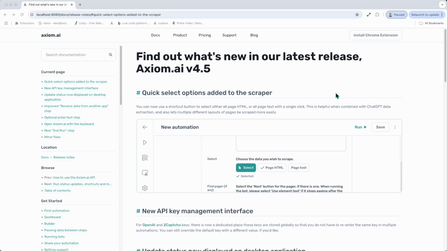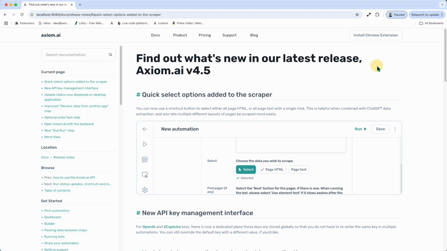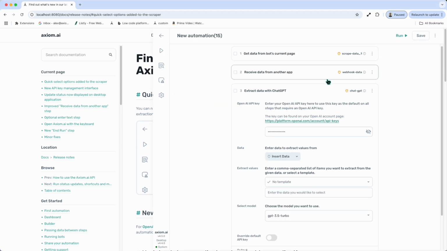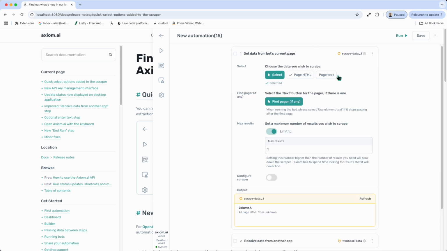So first up, quick select options added to the scraper. Let's just open up Axiom and show you what that is. I'm going to open up the Get Data step. And to the right of the select button that I've just got the pointer on, you'll see we've got two new buttons, Page HTML and Page Text. Now, they save you having to use the selector tool to select the whole page or select all the text. You can just click on either of those buttons and it'll grab all the HTML or all the text. That's a nice little shortcut when you're making your scrapers.